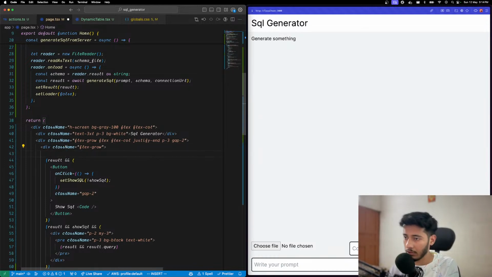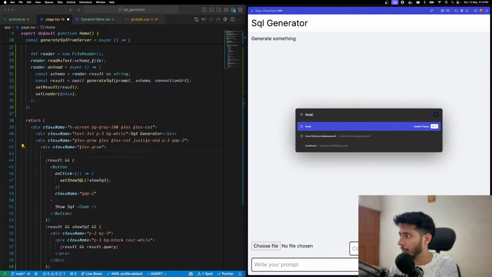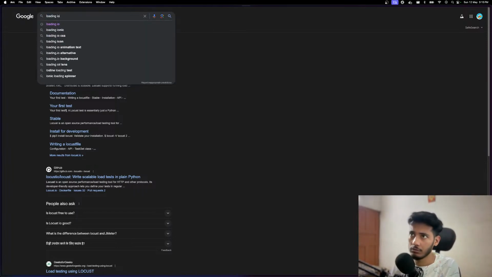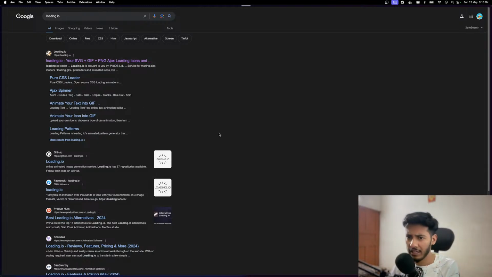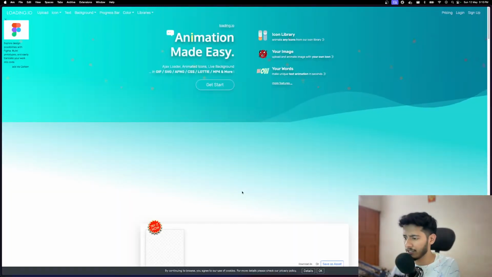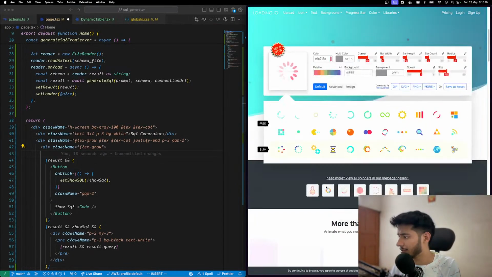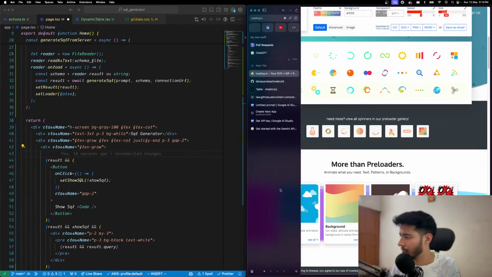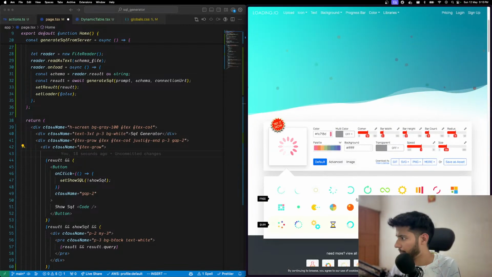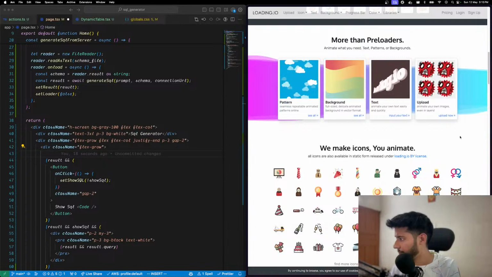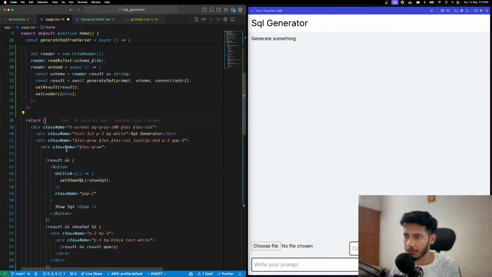I don't know, let's go to loading.io. Not this, loading.io. It's a very interesting site for getting a lot of loaders. Like this has very interesting loaders. So, or we can use something else as well. I mean, we do have options. Forget it. I have a simpler option, I guess.